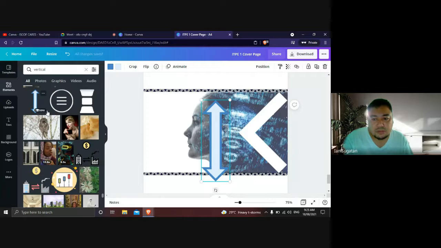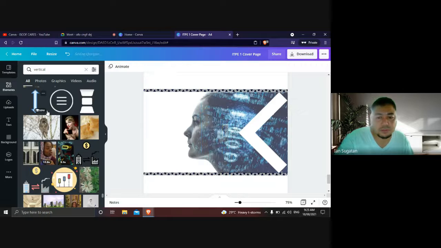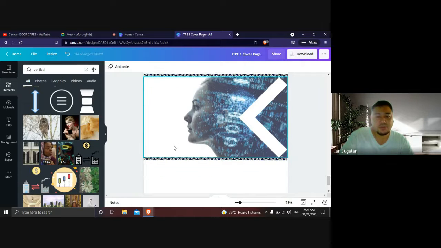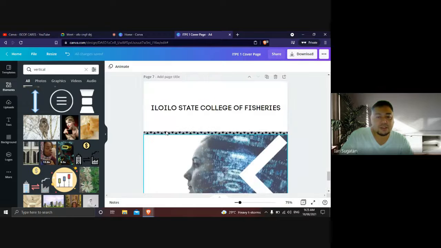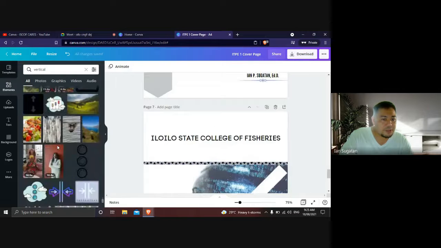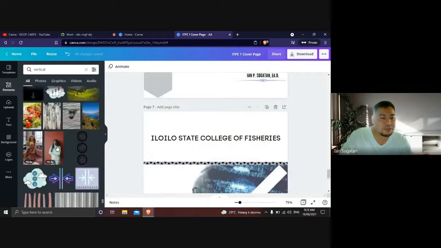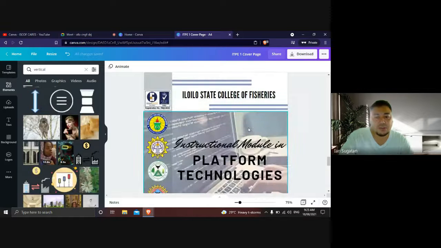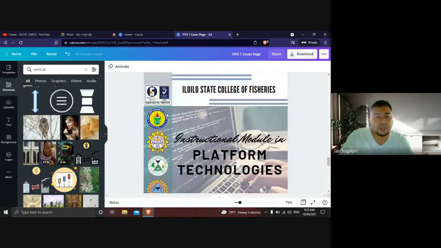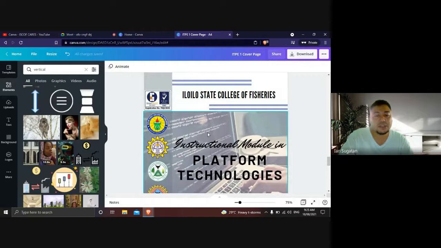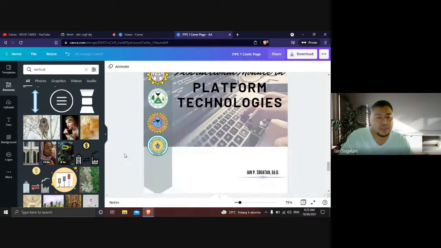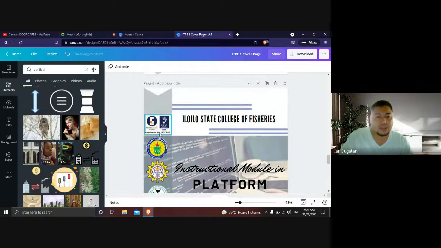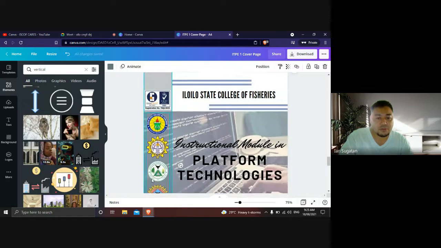Okay, this one, I don't quite like it. Anyway, there's space on the left side. In a way, the space on the left side is for the logos, like this one. You can do this horizontally also, actually, though it would look nicer like this. I like how it looks.